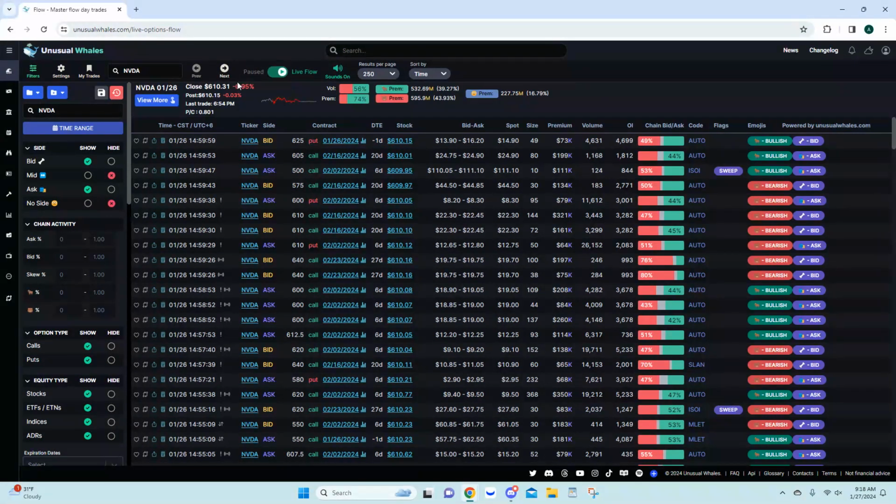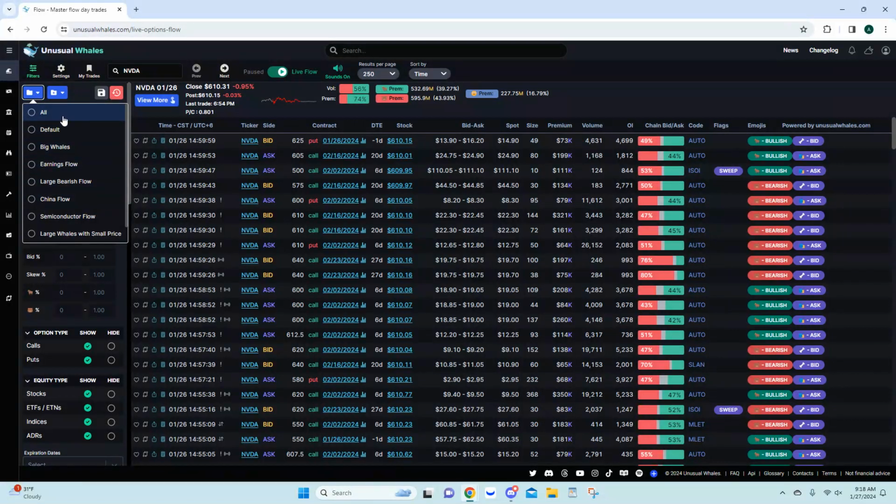Looking at our left side here, this is where all your filters will go, and learning to filter Unusual Whales is probably top priority in my opinion, just to know what good flow is versus bad flow. This is how I have it set up. And Unusual Whales does have some preset watch lists as well.